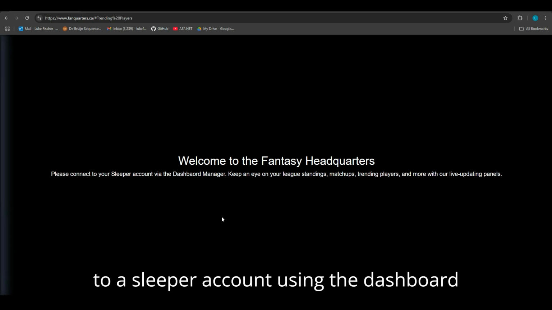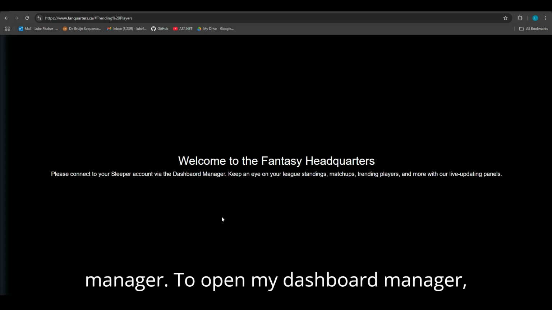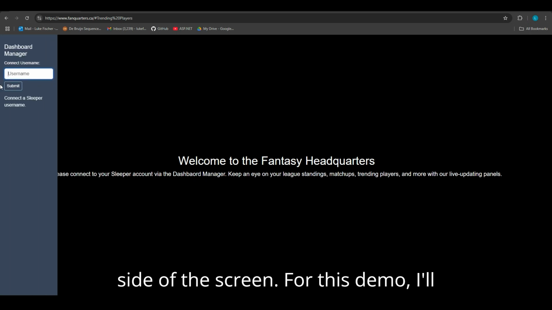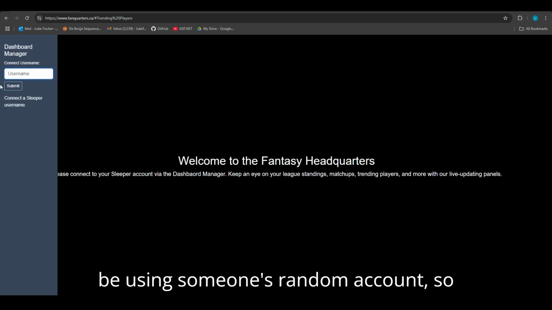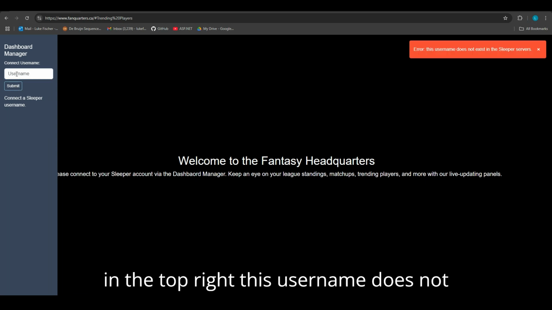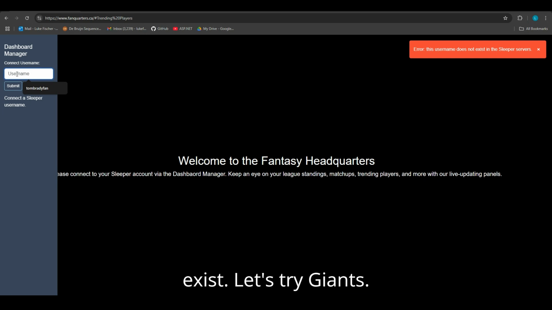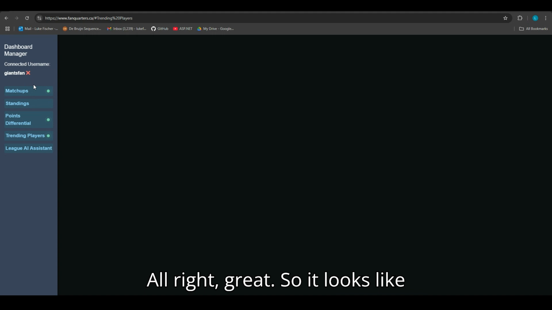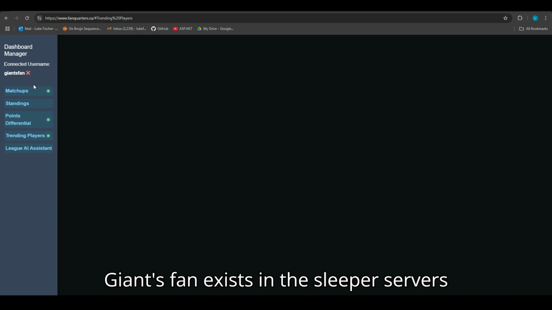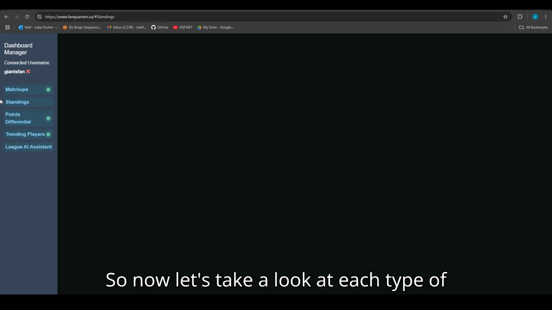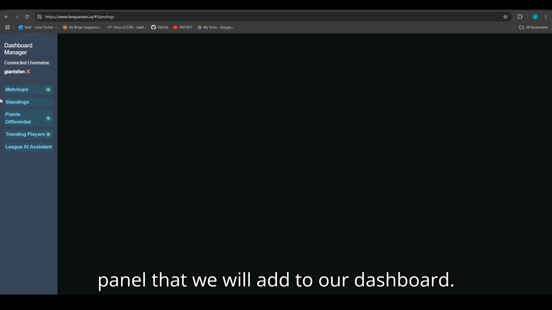First, I'll have to connect to a Sleeper account using the Dashboard Manager. To open my dashboard manager, I'll move my mouse to the glowing left side of the screen. For this demo, I'll be using someone's random account, so let's try connecting using some common usernames. Let's try Tom Brady Fan, and we're notified in the top right this username does not exist. Let's try Giants Fan. Alright, great. So it looks like Giants Fan exists in the Sleeper servers, and FanQuarters pulls that user's league details instantly. So now let's take a look at each type of panel that we will add to our dashboard.